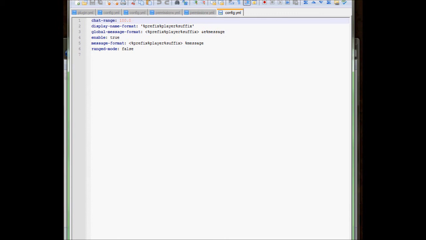Chat Manager or Chat Range. This means if you have ranged mode enabled. What ranged mode means is that you can only see the people typing in this amount of range. So this probably means 100 block radius. So anywhere within 100 blocks you can see people typing. If they're not within the 100 blocks, you cannot see the people typing and see their messages. So it's more realistic for survival. If you want to go ahead and enable that, you can.